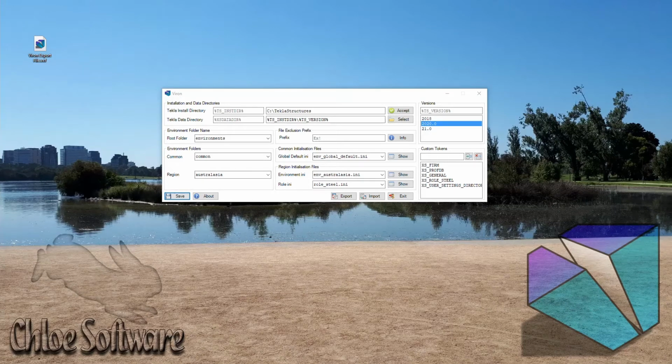Welcome to Viron, your Tekla Structures system environment attribute exclusion tool. I'm just going to give you a demonstration of how quickly Viron can help to clear up some of your drop-down lists from unwanted system files.